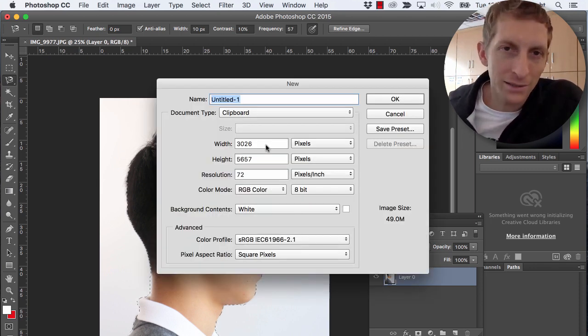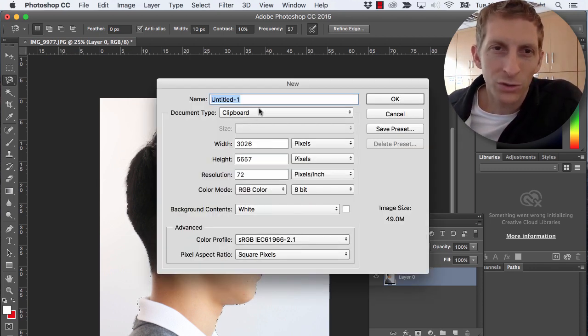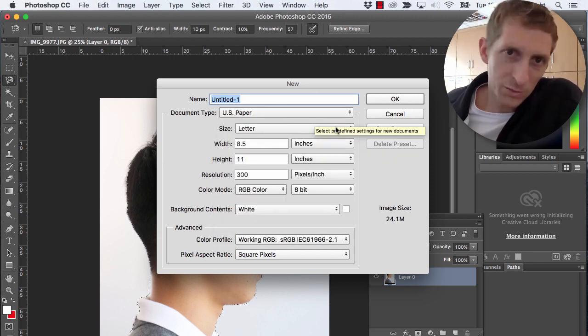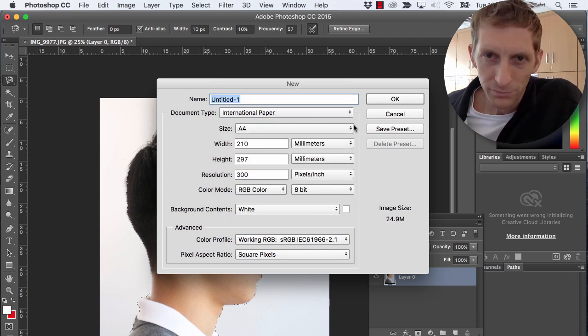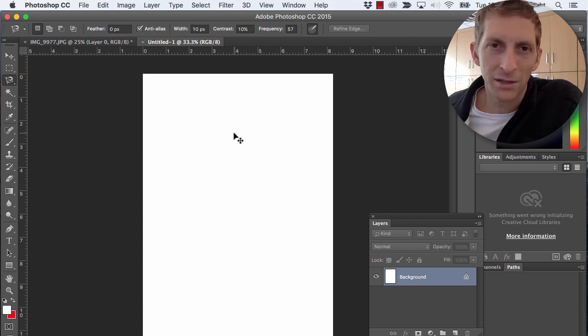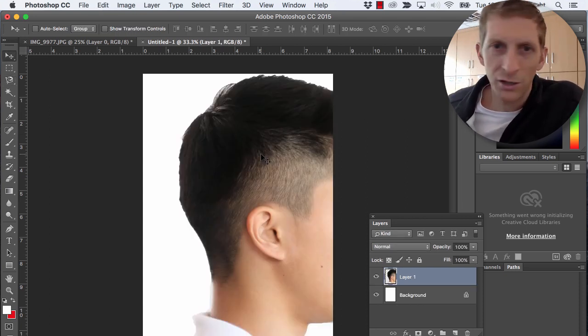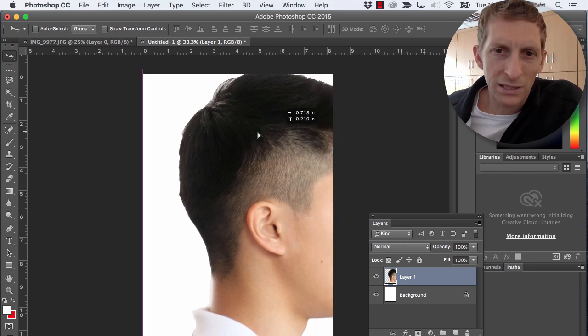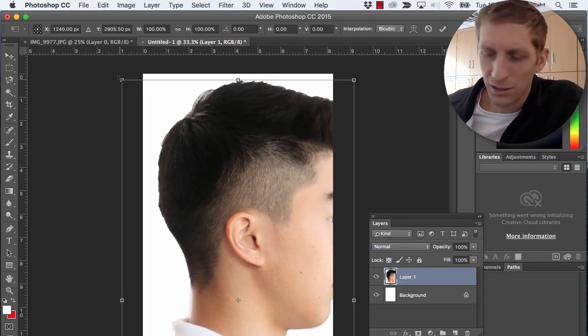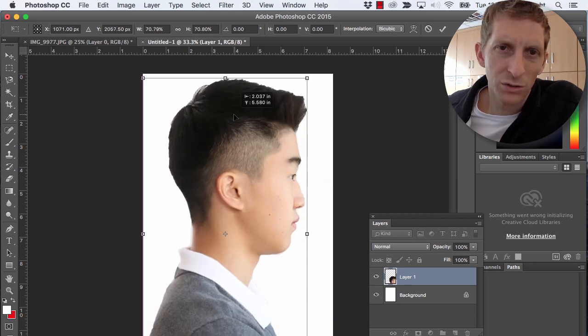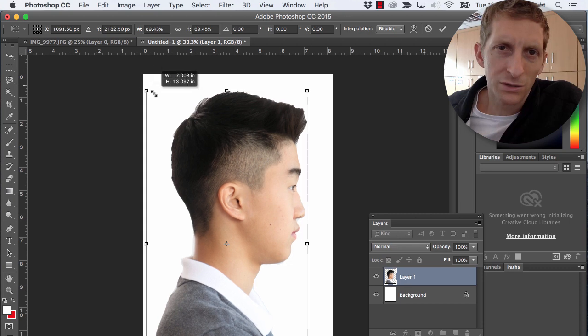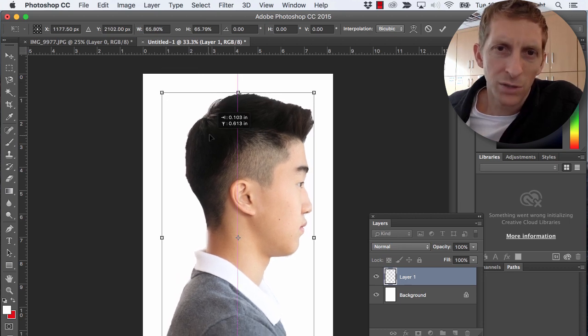Now that we have them cut out, we're going to hit Command C, and I'm going to hit Command N as in Nancy, and we're going to create a new document. Yours may look a little bit different, but if you go to Page, and then US paper or international paper, we'll do A4 and vertical, and hit Command V to paste it in there. Hit V as in Victor to select the move tool, and then hit Command T to transform. Hold the shift key, and you can shift them around like so. There we go.